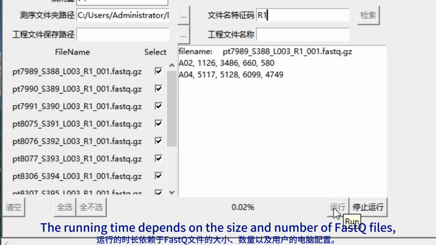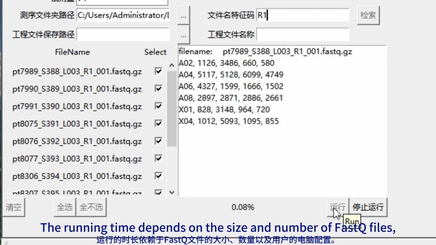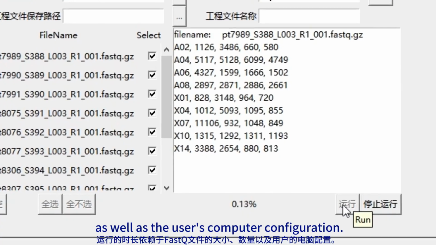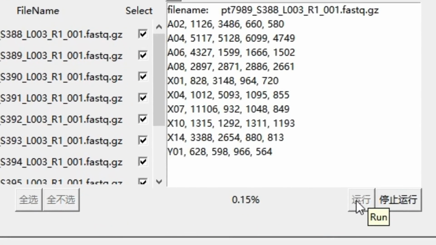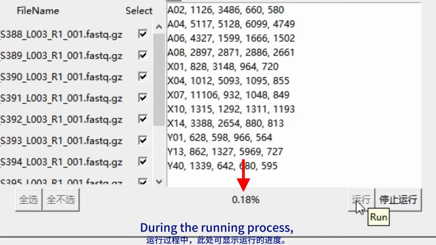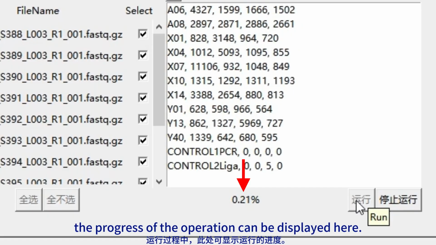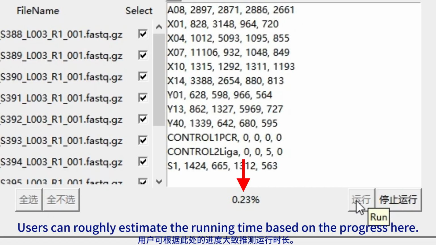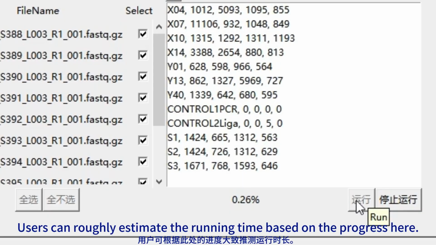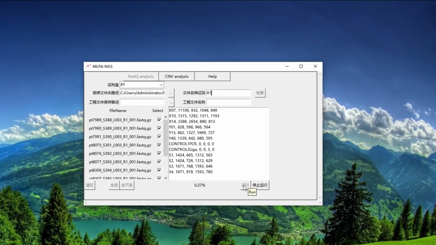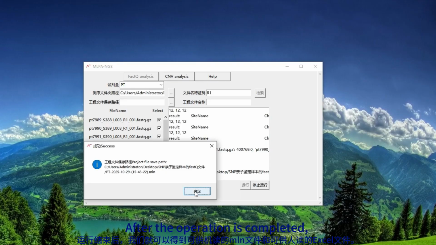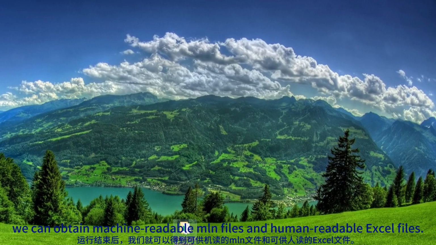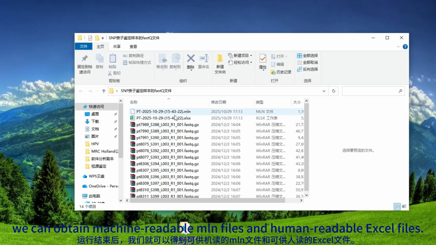The running time depends on the size and number of FASTQ files, as well as the user's computer configuration. During the running process, the progress of the operation can be displayed here. Users can roughly estimate the running time based on the progress here. After the operation is completed, we can obtain machine-readable MLN files and human-readable Excel files.